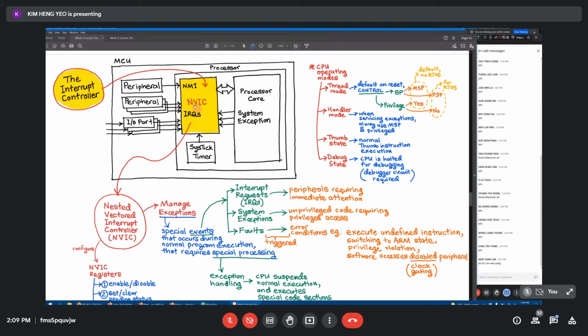So this guy is called a nested vector interrupt controller because you can do interrupt nesting. Oh, that is something new, right? Interrupt nesting, that's something new.